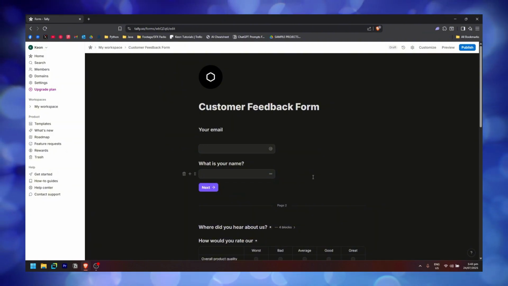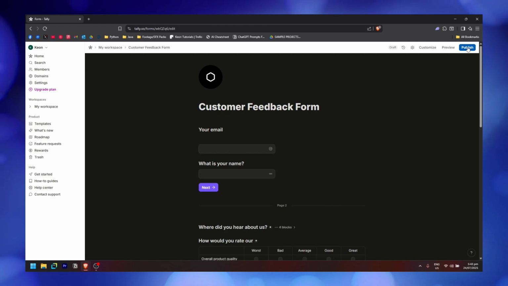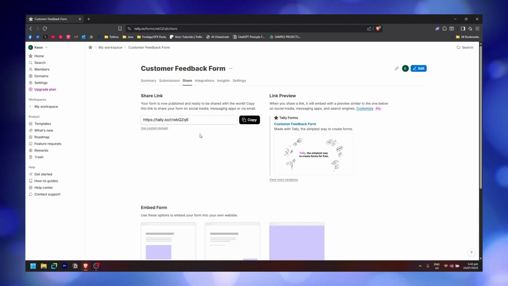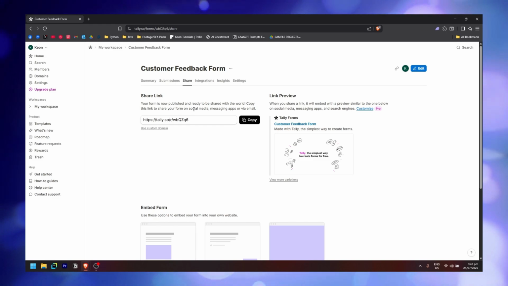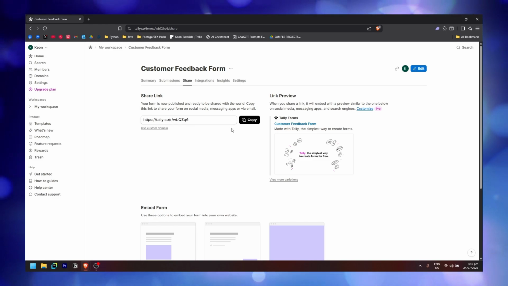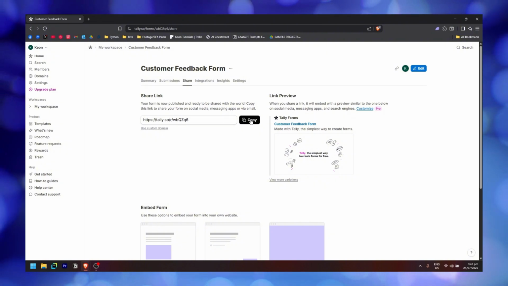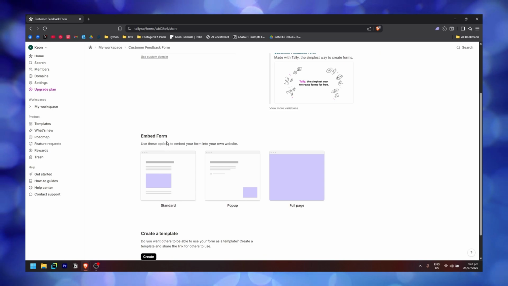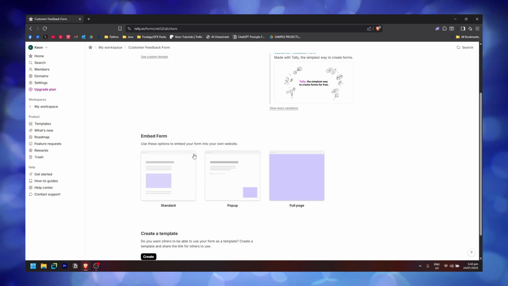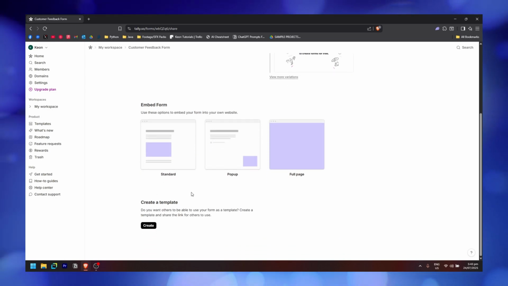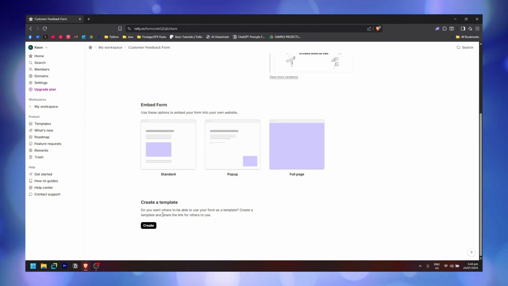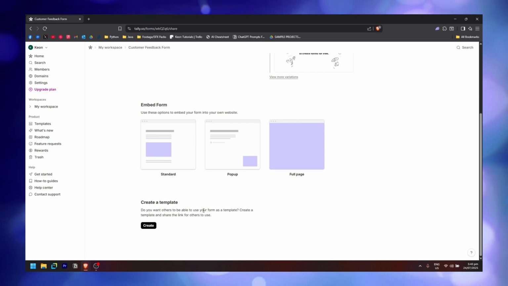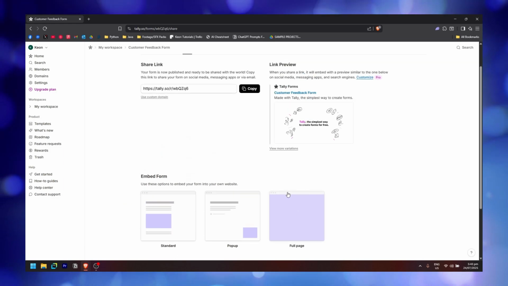Now, once you're done, you just simply need to click on publish right here. Now, as you can see, your form is now published and ready to be shared with the world. So copy this link to share your form on social media, messaging apps, or via email. So you can copy this one, or you could also use a custom domain if you want. And here's the embed form where you could use the options right here to embed your form into your own website. And you could also create a template so for others to use it. So as you can see, do you want others to be able to use your form as a template? Create a template and share the link for others to use.